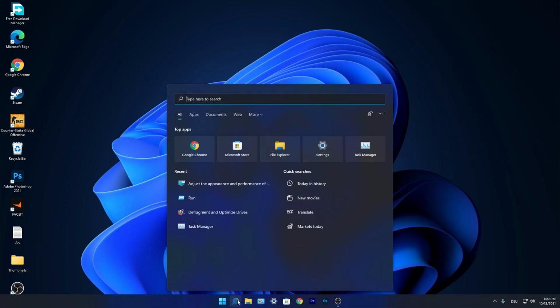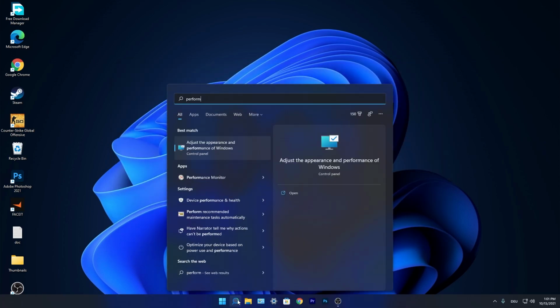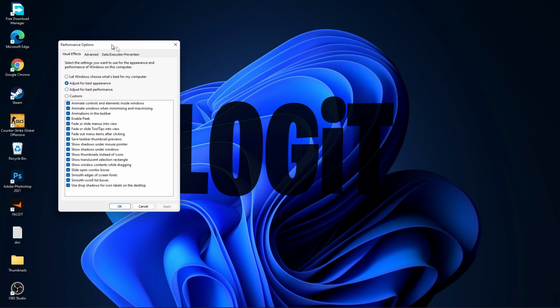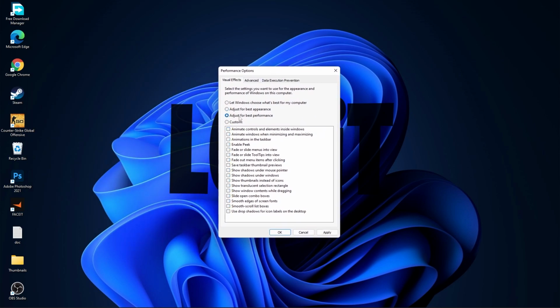Go again to the search bar, type Performance. Press on Adjust the Appearance and Performance of Windows. First check Adjust for Best Performance to uncheck all this. Then check Custom. And check Smooth Edges of Screen Fonts. And show Thumbnails instead of Icons. Then press Apply. And OK.